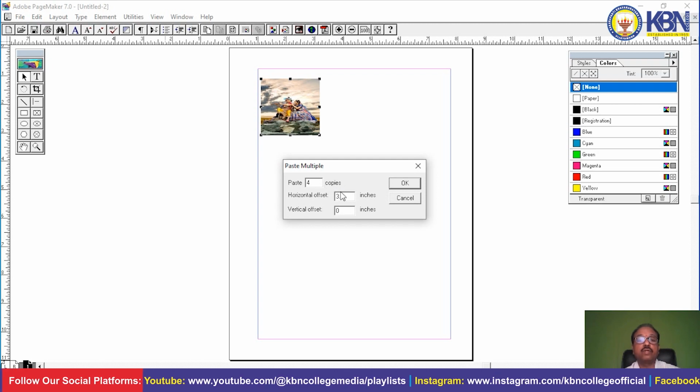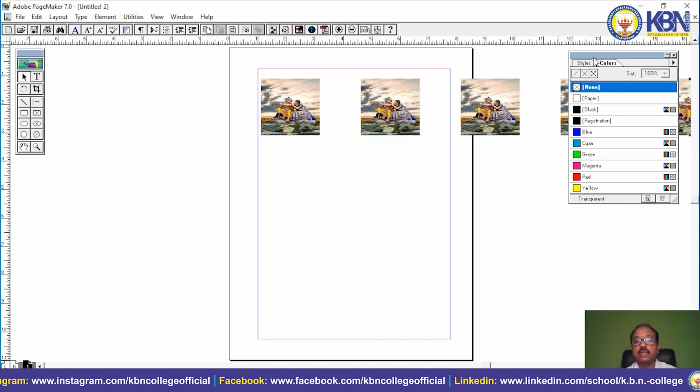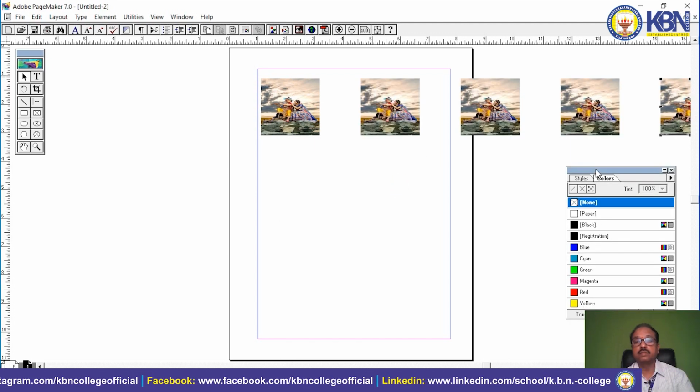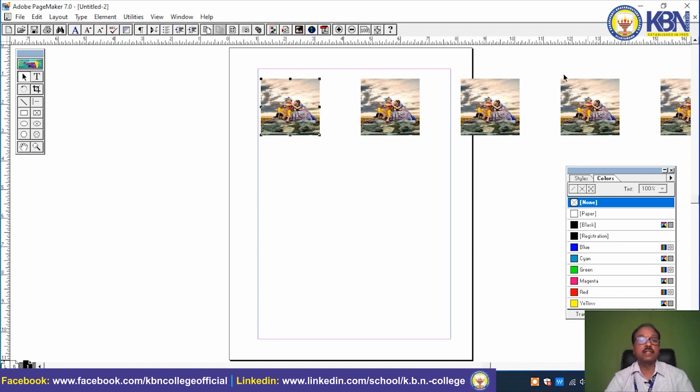So okay, what is going on? Paste 4 copies. It pastes 4 copies of this image. Horizontal offset 3.5 inches. So for every 3.5 inches, it pastes 1 copy. Click OK. Like this, horizontally, it pastes 4 copies. Now I am selecting this.